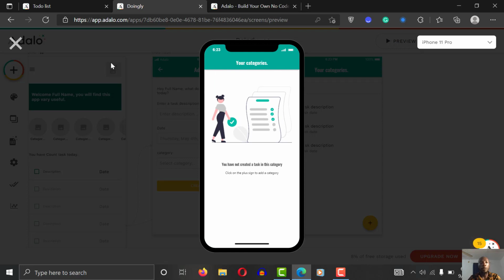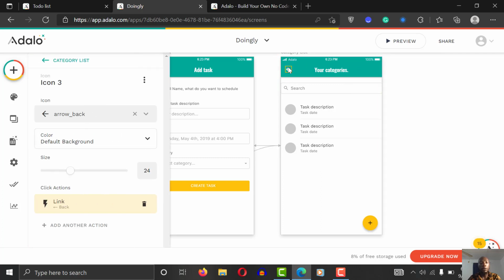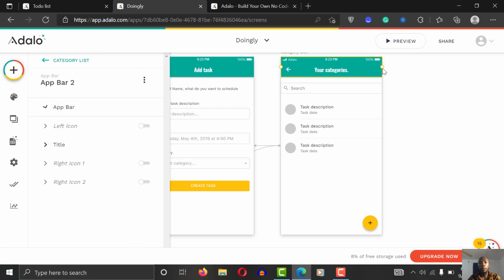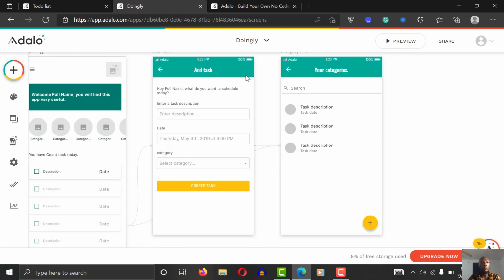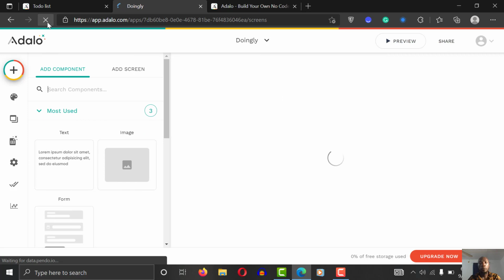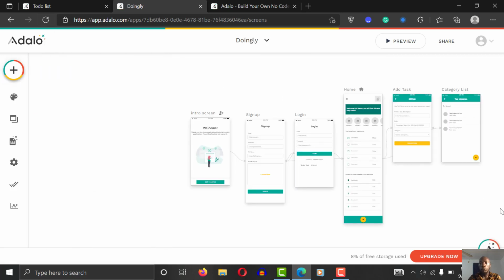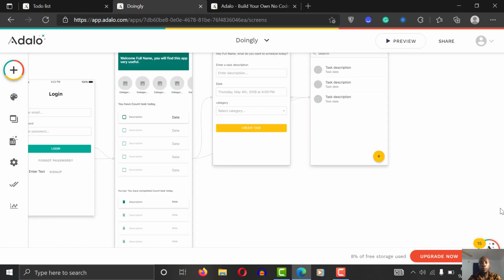It's still not there. Why? Okay. I think something is wrong here. It's not saving. So we have this, it's not here. I think it's not saving, so there's a problem somewhere. So let's just refresh a bit. I think Adalo is not saving what we're doing. So I just refreshed it.